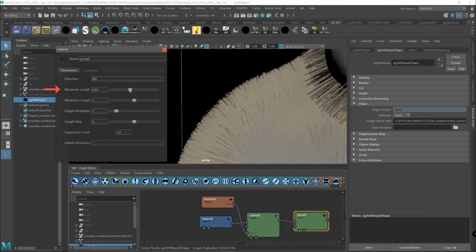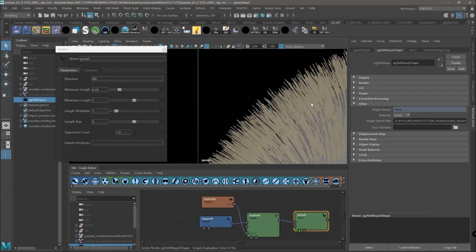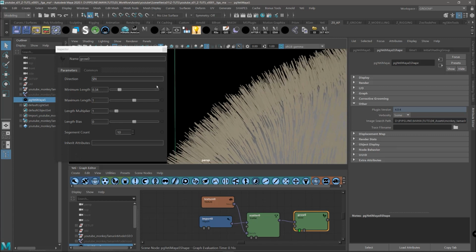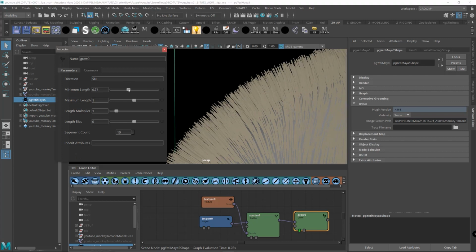So if we see, the minimum length is going to set the minimum length of the hair, and this way all the hair are not going to have the same length. That is quite a normal thing we have in nature or in a groom work. So it's already better if we set it to like 0.7.